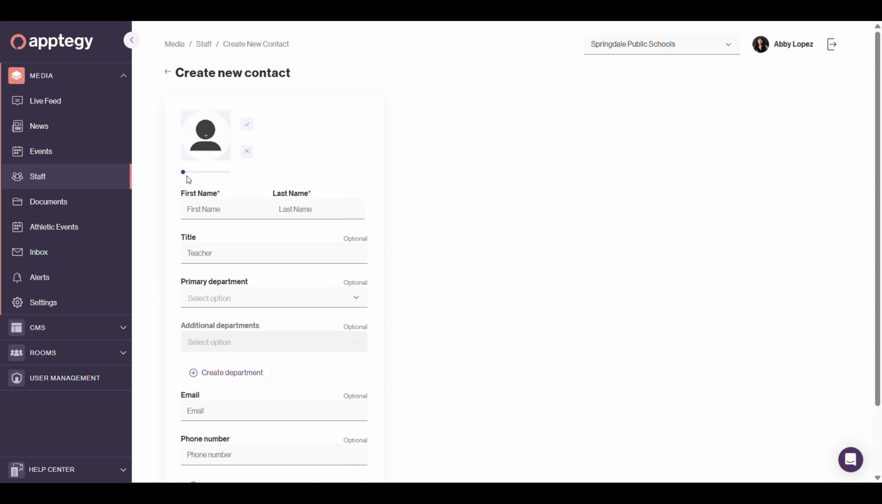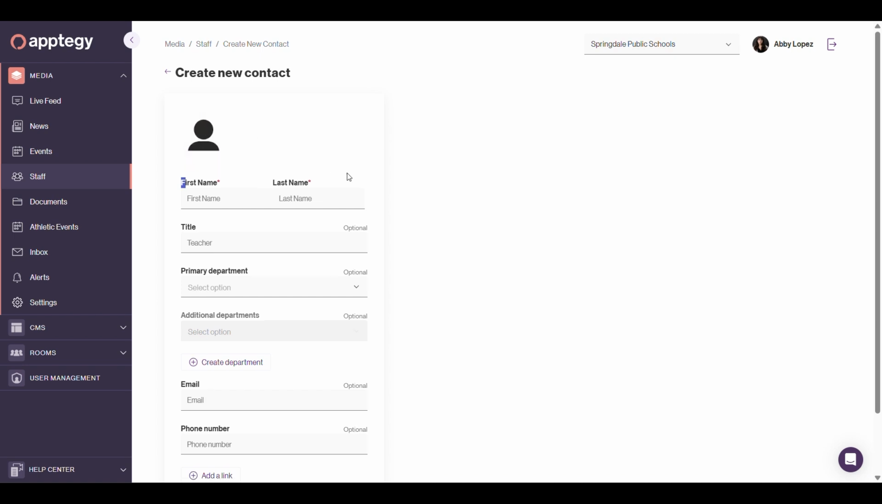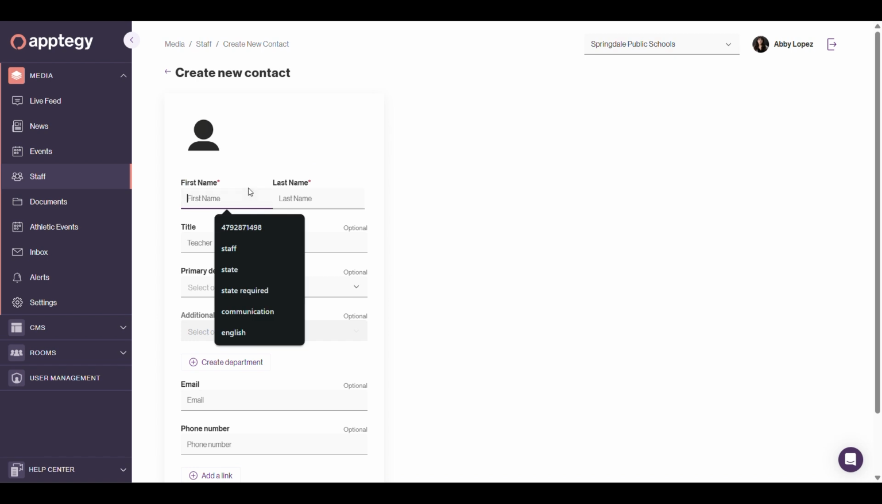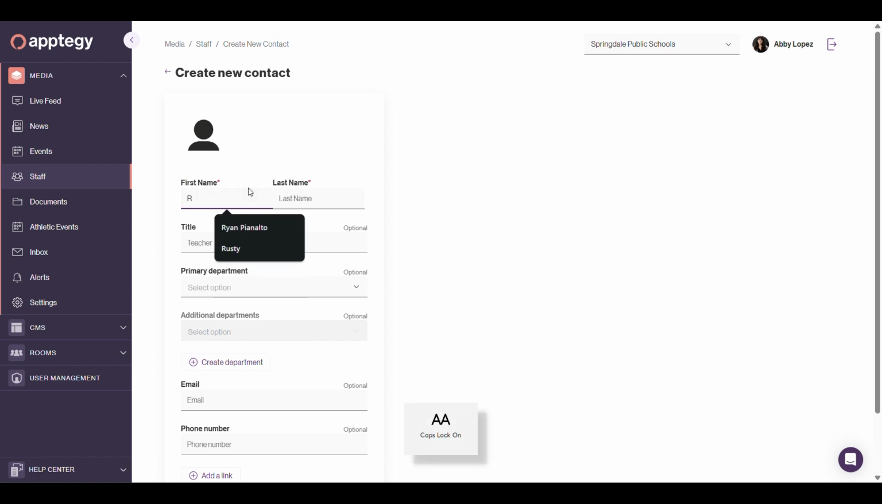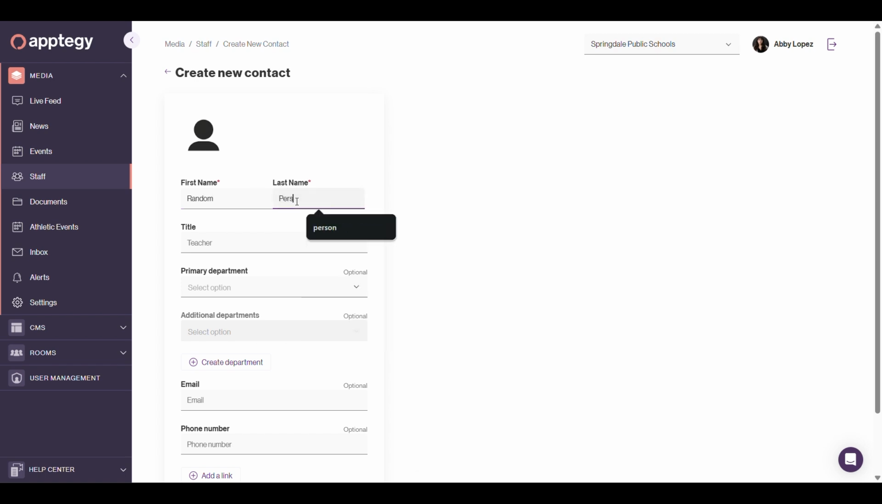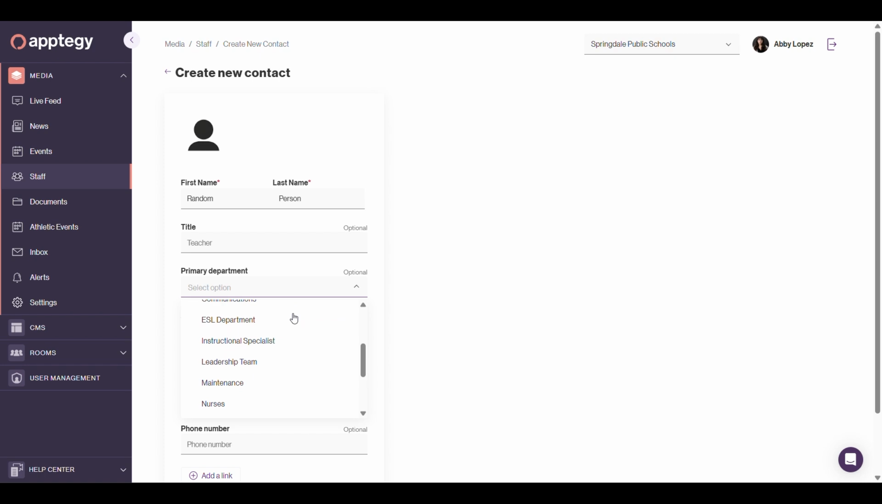And you can adjust the sizing of your image. Once that's done, go ahead and click on the check mark right here, and you'll just put in the name of your staff member. Let's do a random person. And you'll want to add the title right here. One example would be a teacher. And then primary department is also an option as well.